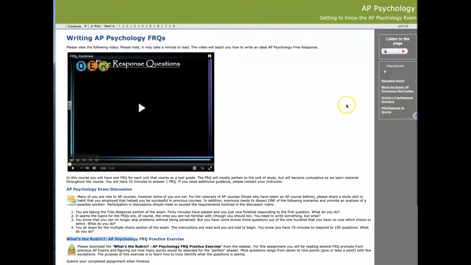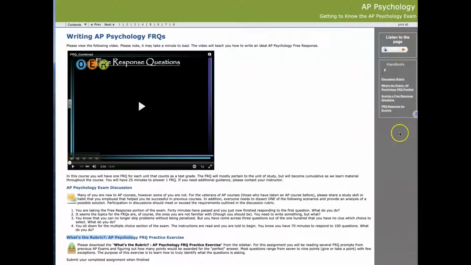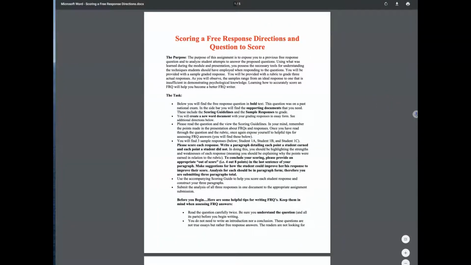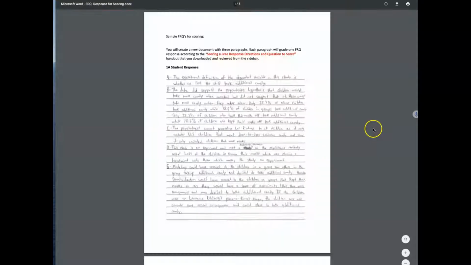We're going to come up here to this gray bar. Remember, this is where we're going to find handouts for assignments and projects. I'm going to open 2 documents. The first one is Scoring a Free Response Directions. I'm also going to open FRQ Scoring Response.